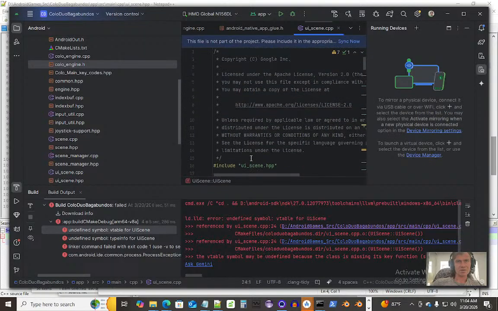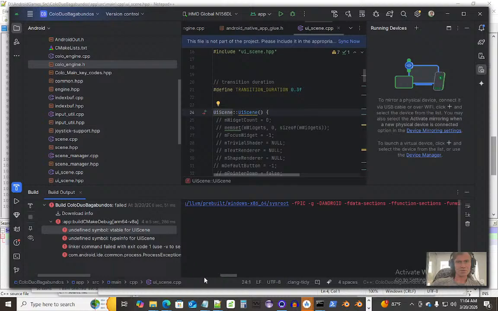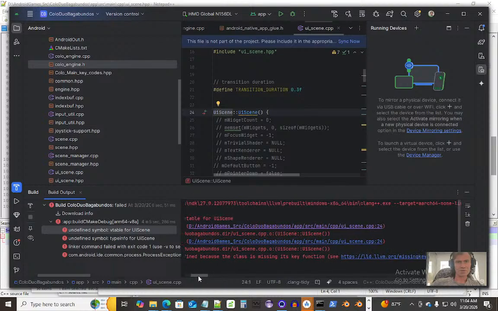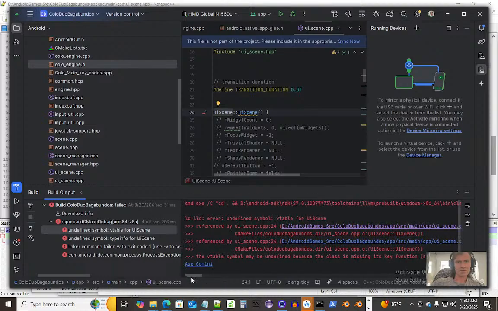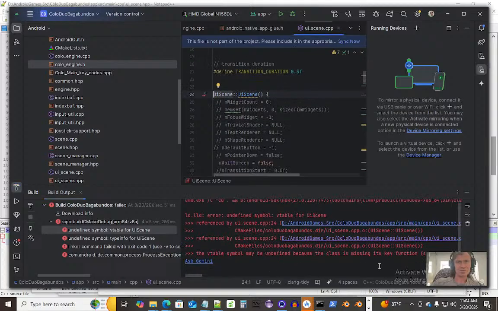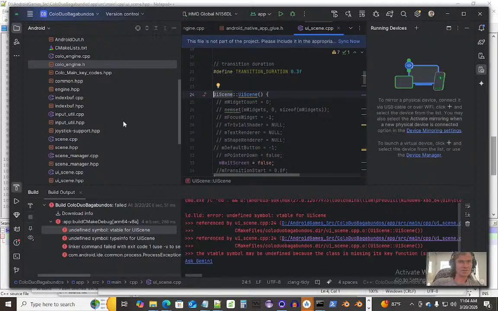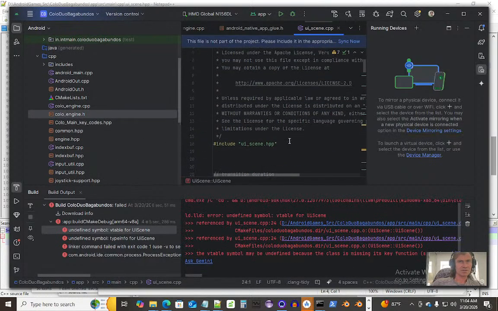Why doesn't this work? What the? UI scene is reference vtable for UI scene undefined symbol. Sounds just like some stupid error. It is. Like, why do we care?